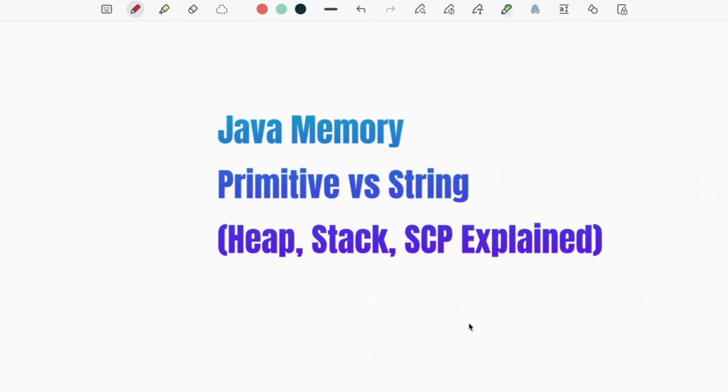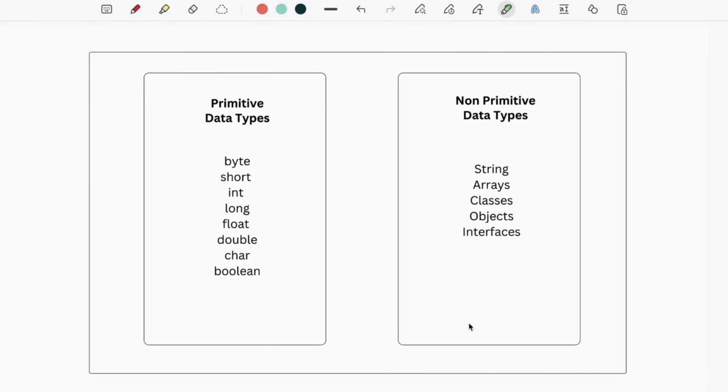Hello guys. In this video, we will see how Java stores primitive data types and non-primitive data types, especially strings, in a simple way and with more examples. Before we jump into memory management, we have to know the primitive data types and non-primitive data types. Primitive data types are predefined and built into Java, and these are the primitive data types, while non-primitive data types are created by programmers, except the String.